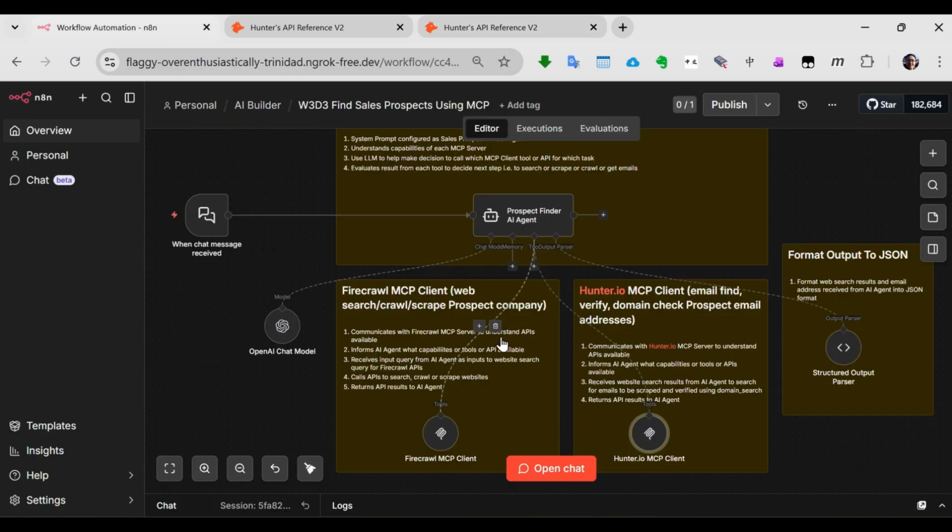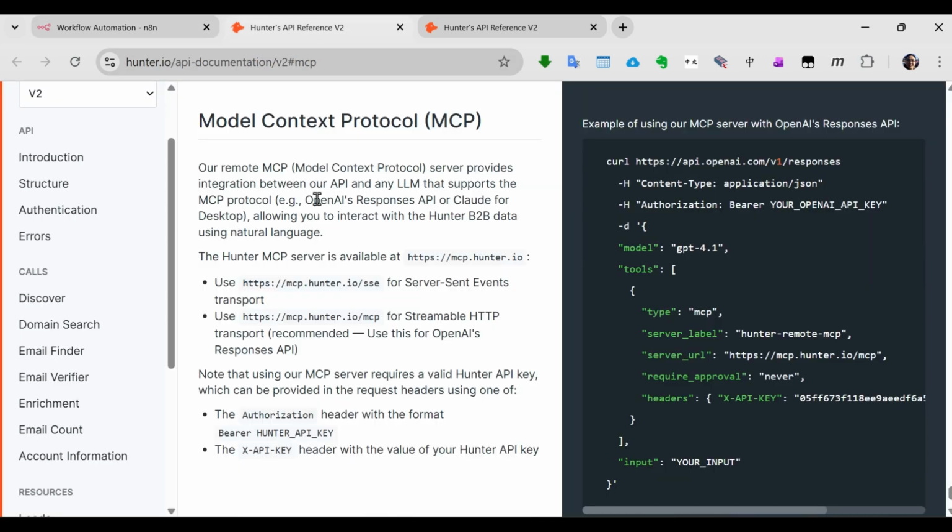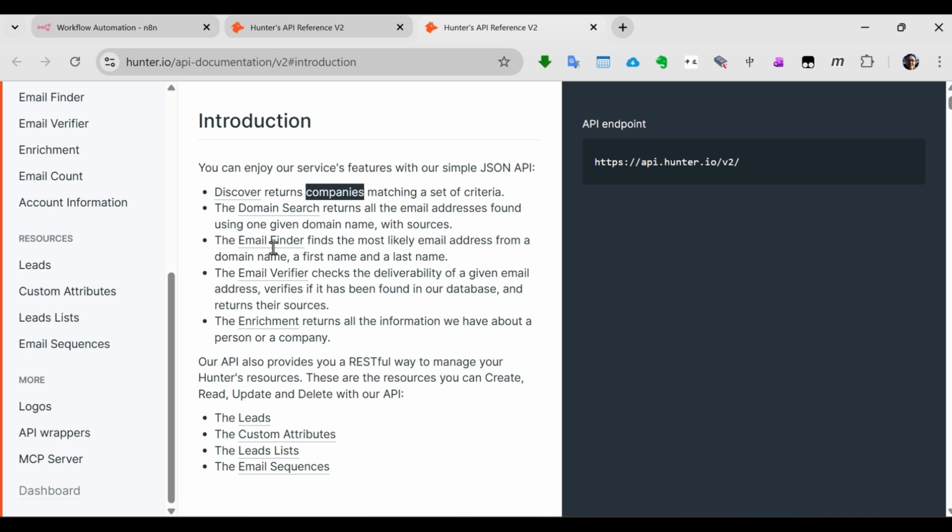Now, remember that I have Firecrawl, which will find out which are the prospect companies, and Firecrawl will send this list of prospect companies to the AI agent. The AI agent decides what to do with the OpenAI chat model, and the OpenAI chat model will tell the AI agent that since you have the tool, and you want to have a list of prospects and their contacts, use the tool to find their contact information. So in this case, the AI agent will use another API available from Hunter.io, which is the Email Finder API, and also the Email Verifier to check if the email found by Hunter is a valid email.